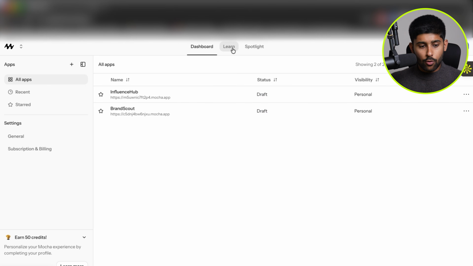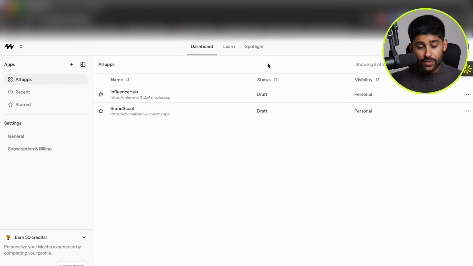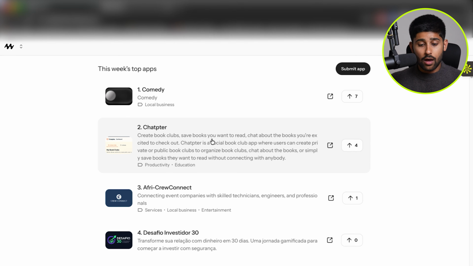Mocha also has opportunities to go ahead and learn. There's a lot of key information here. And they have a spotlight where you're going to be able to see standout apps that other people in the community are making for some inspiration.